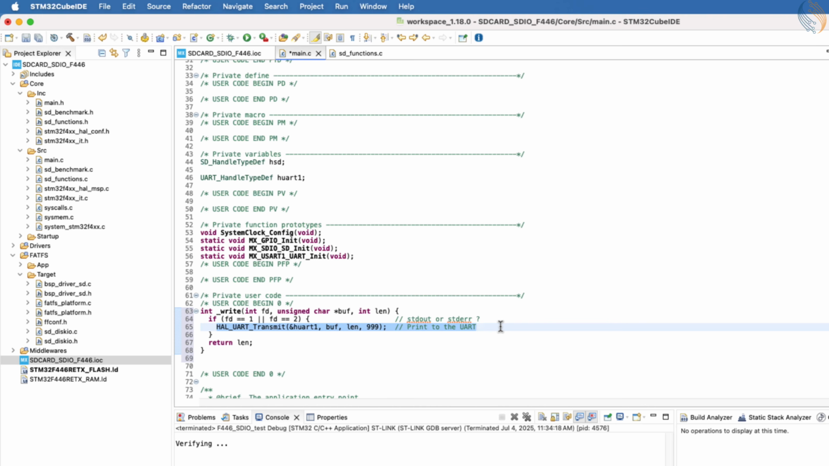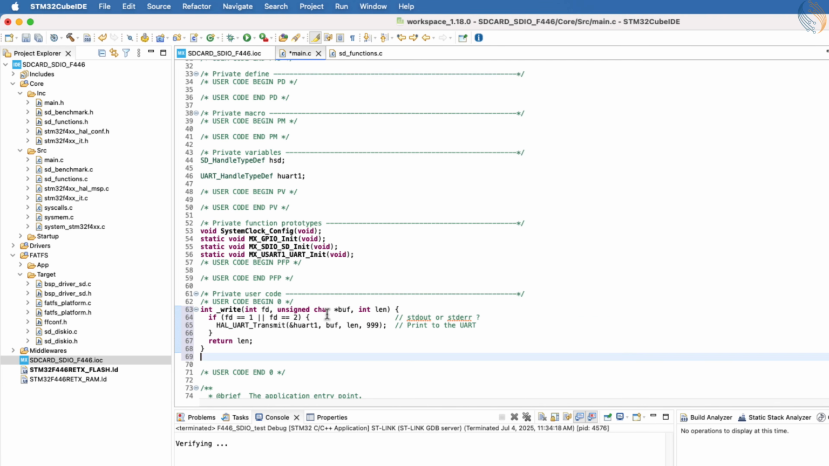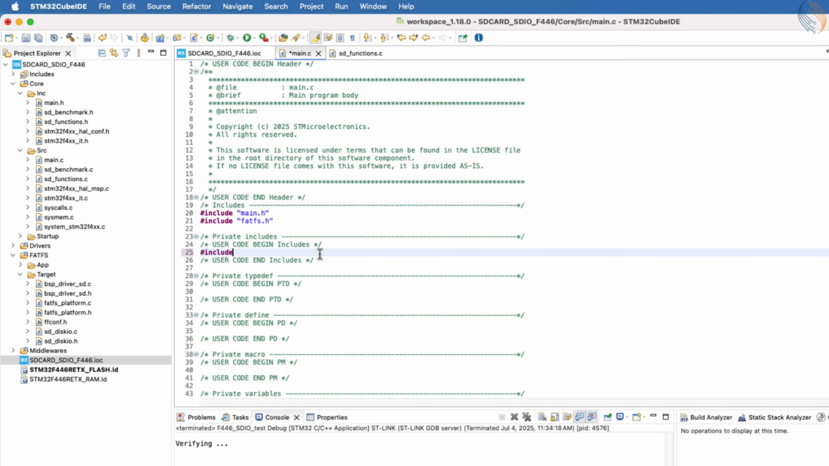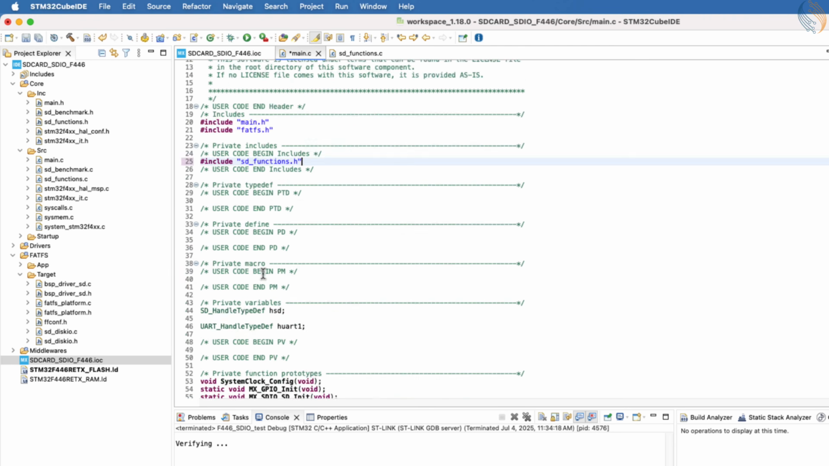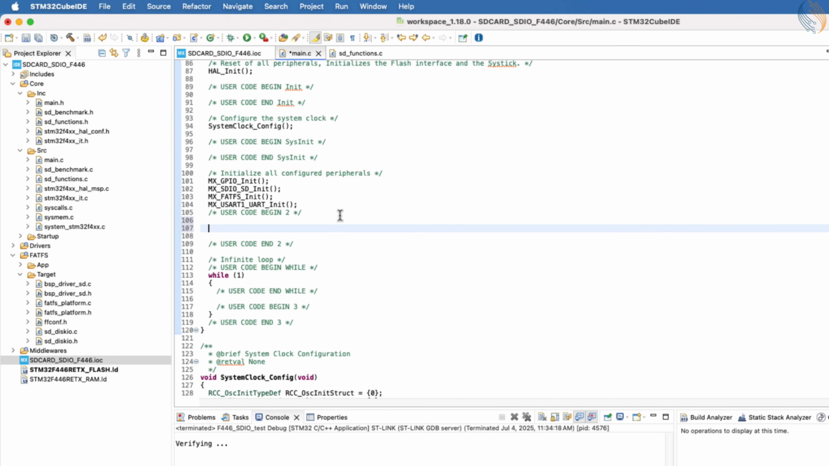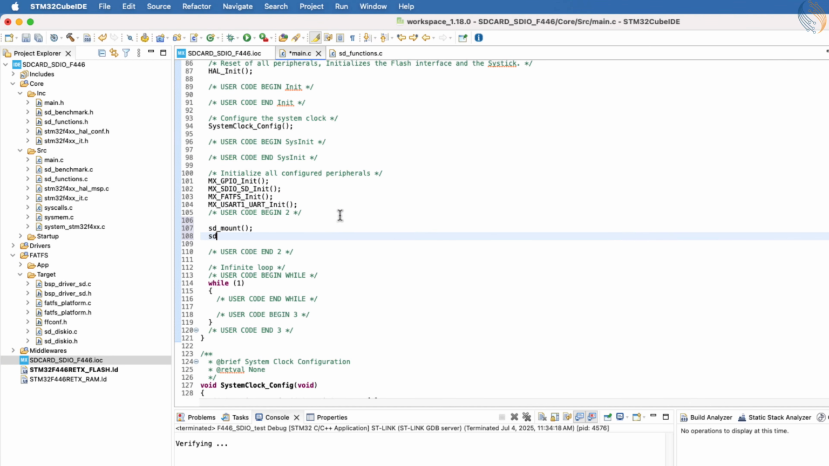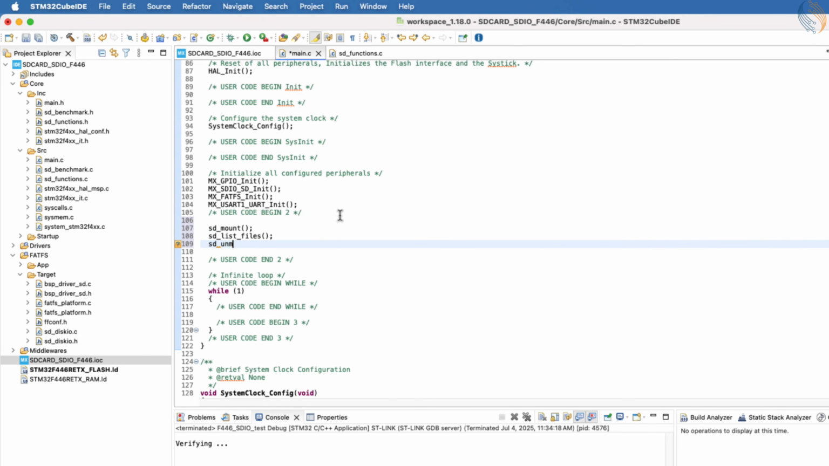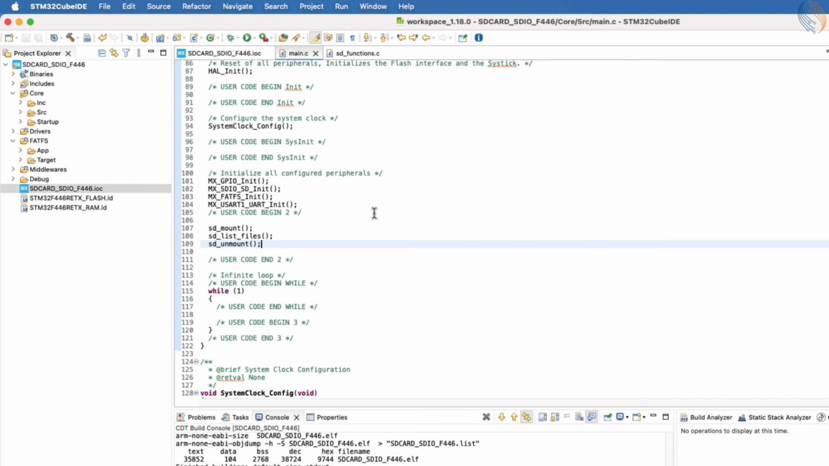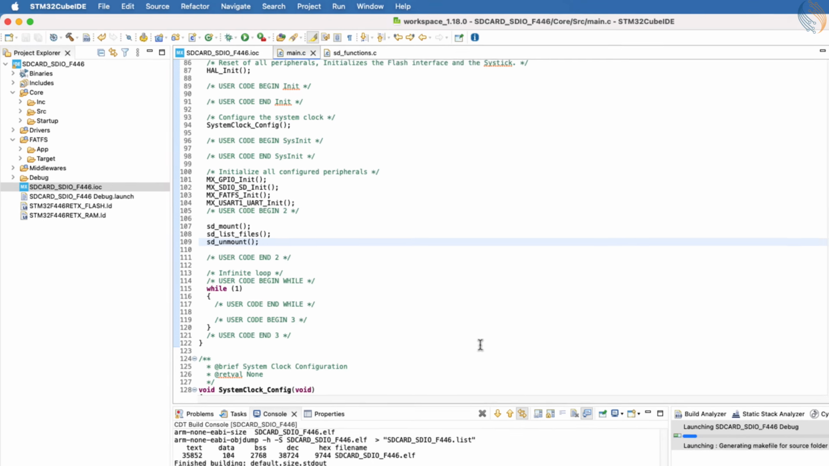Now we will test some file operations on the SD card. Include the SD_functions.h header in the main C file, so we can call those APIs. We will first mount the SD card, then list the files on the SD card, and finally unmount the card as a basic test. Let's build and flash the project to the board using ST-Link.